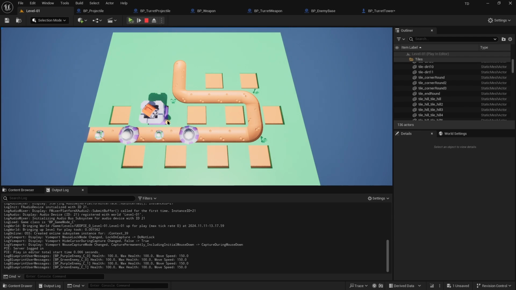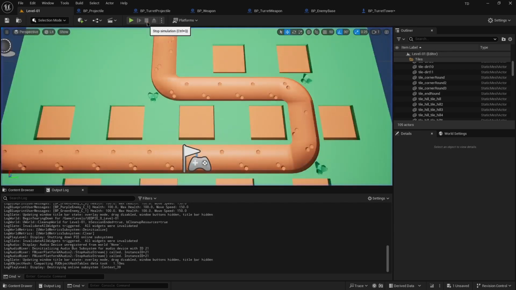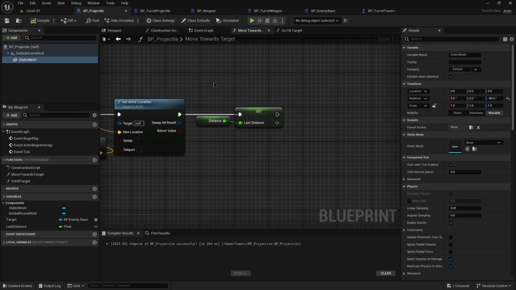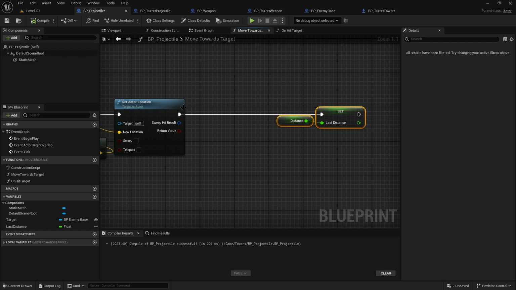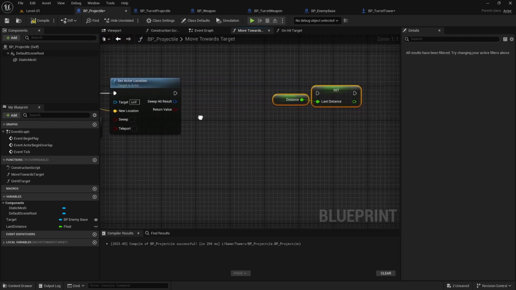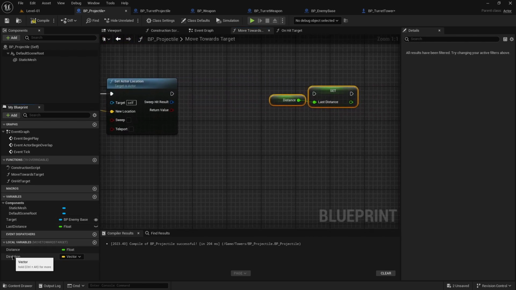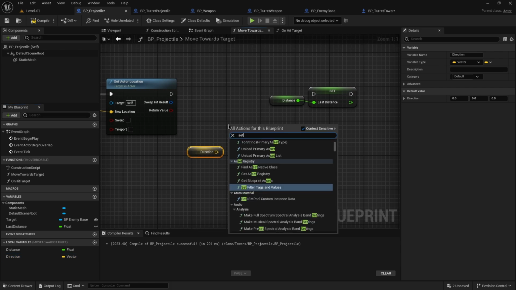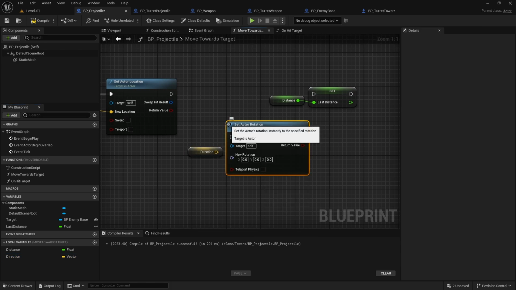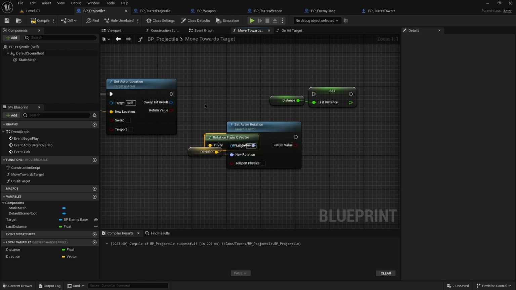You can also see that the projectile itself already has a base rotation based on the object that spawned it. So that's good. But as you see here in slow-mo, it's just going that same direction, even though it's actually moving towards the enemy. So we can easily correct that in here. Just pop this over here. We will take our direction, call set actor rotation, and we just drag our direction in here. It'll convert it.